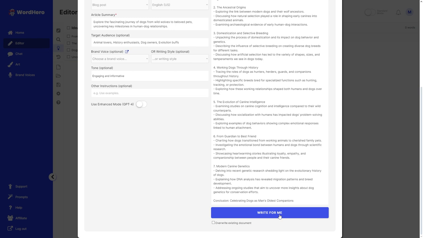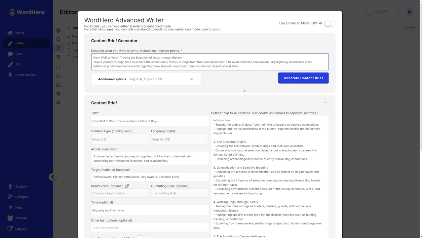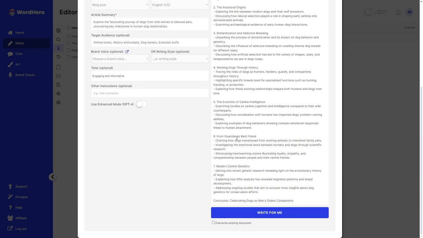or working on. So that is basically it for this feature, Content Ideas. Very short and simple. Just by having an idea, you can generate a full blog or article. Just a few clicks, just sending it to WordHero Advanced Writer, and then let WordHero create your work for you.